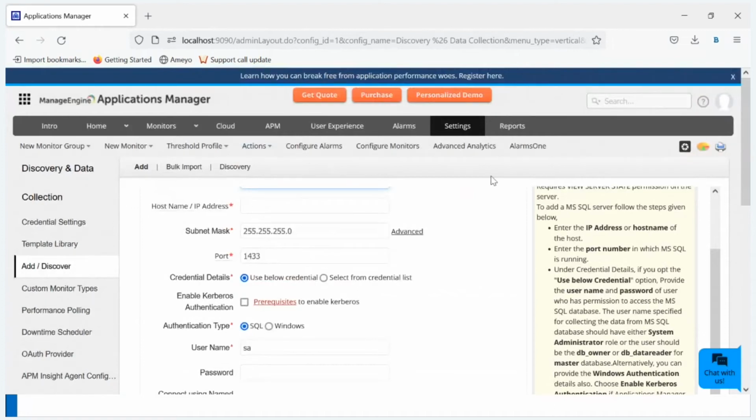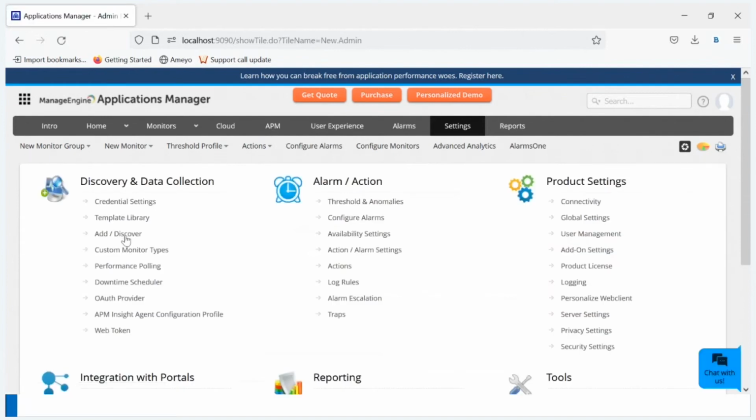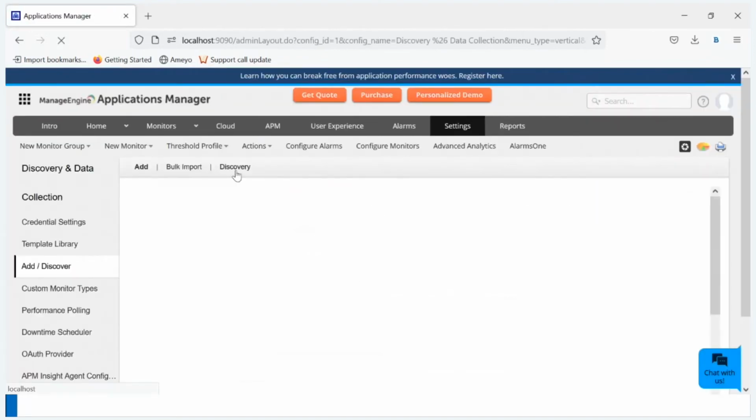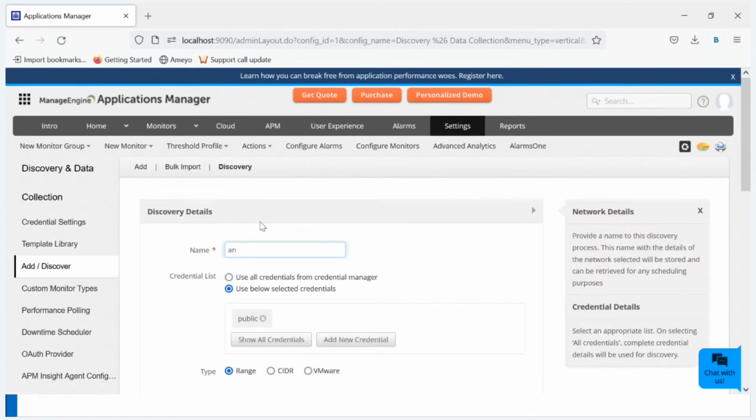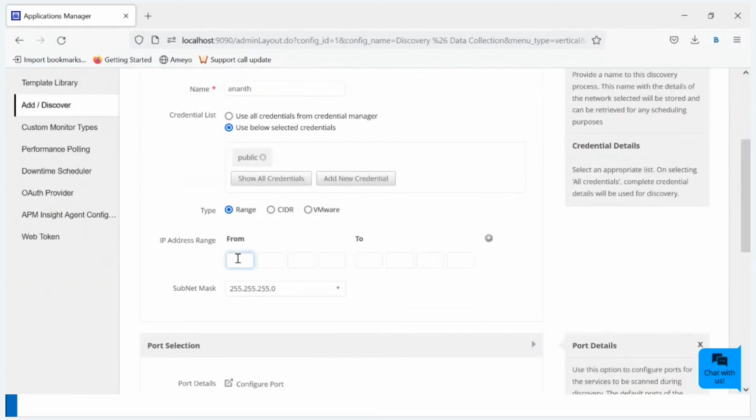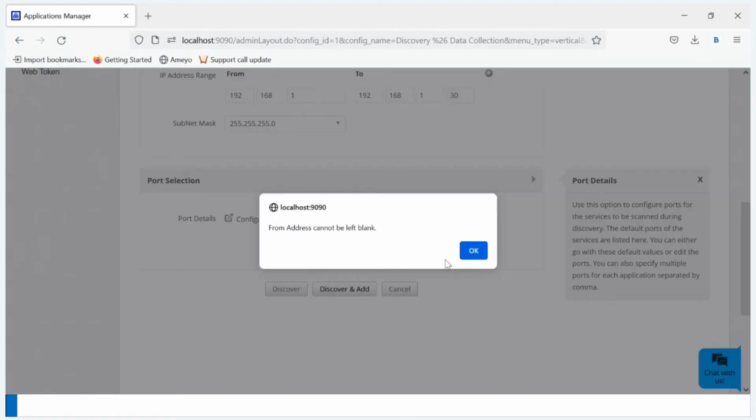Now, let me just start off showing you how a dependency mapping looks like. Okay. Previously, I have shown that we provide the details and discover. I just wanted to show you in real time. So let me just choose discover. I'll add a component right here and name something like this. And I'll provide the IP range, for example, and right here I want to discover 30 IPs, so I specify 30 and choose discover and add.